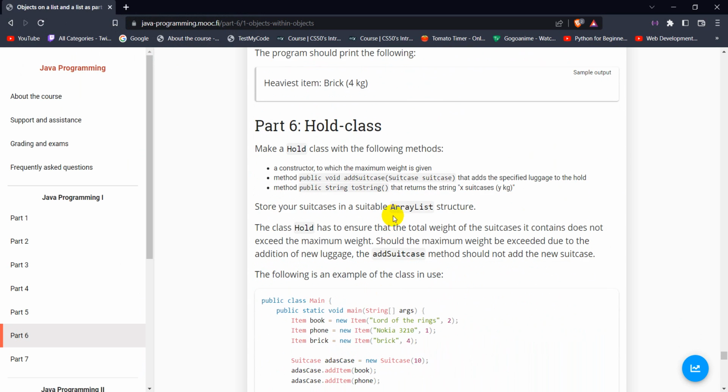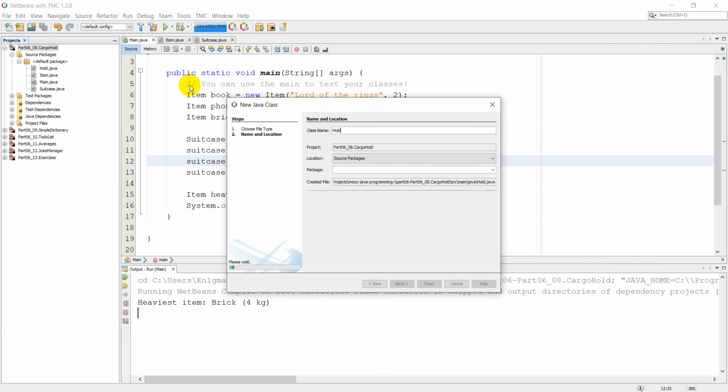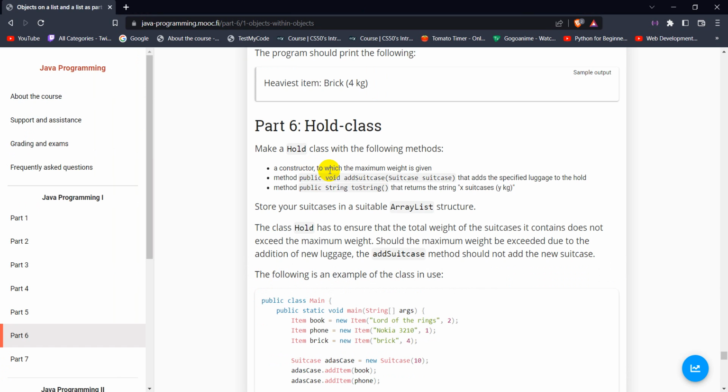Okay. Part 6, Hold class. Make a Hold class with the following methods. Now first of all, let's create the Hold class. So new Java class, and let's name it Hold. A constructor to which the maximum weight is given. We have a constructor.